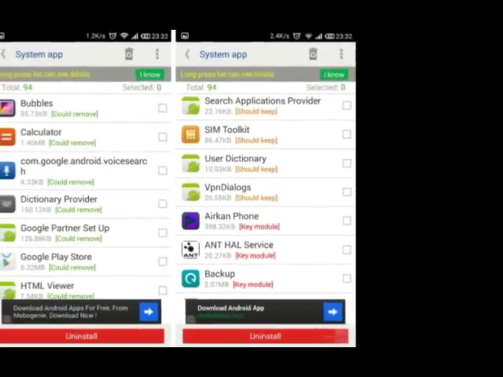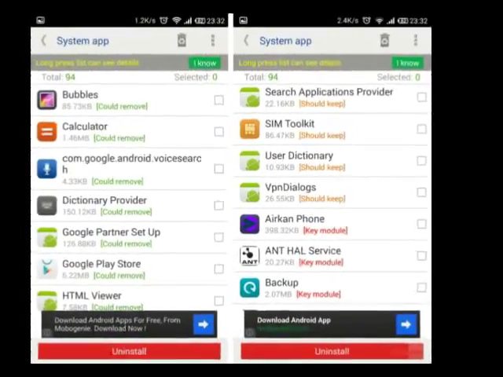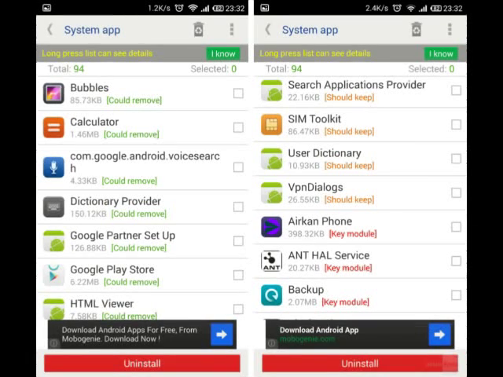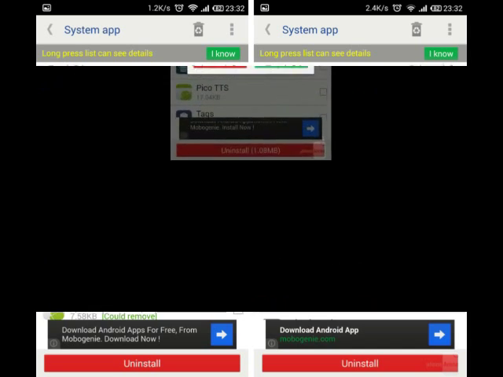Step number 3. The interface of the app is fairly straightforward. Just select the apps you want gone, but do make sure you pay attention to the tag attached to each one. There are 3: could remove, should keep, and key module. You're advised to only meddle with the first type and only approach the second type with knowledge of the possible results. Key modules should be left in peace.